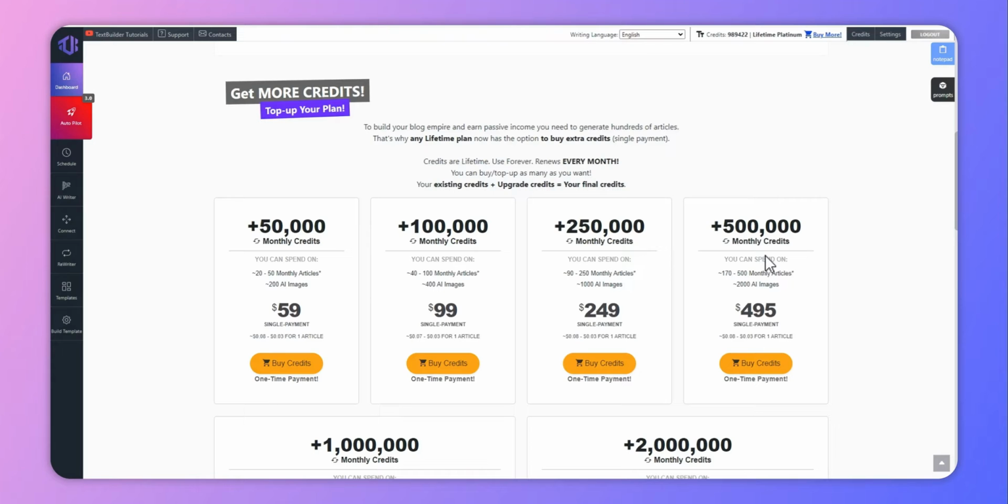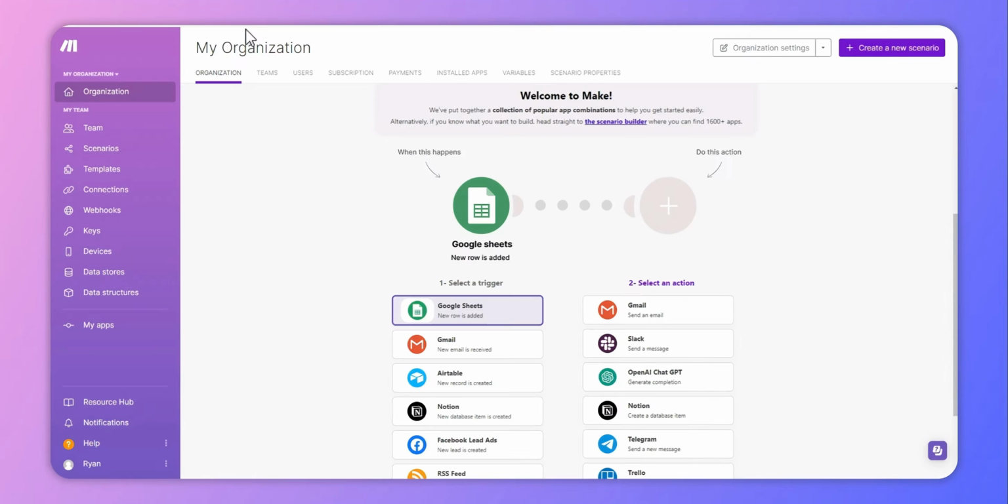So in today's video, we will see a tutorial about how to connect TextBuilder with make.com. So let's get started. First of all, sign into your TextBuilder account. Now in another tab, sign into your make.com account. Once you are inside make.com account, click create scenario.